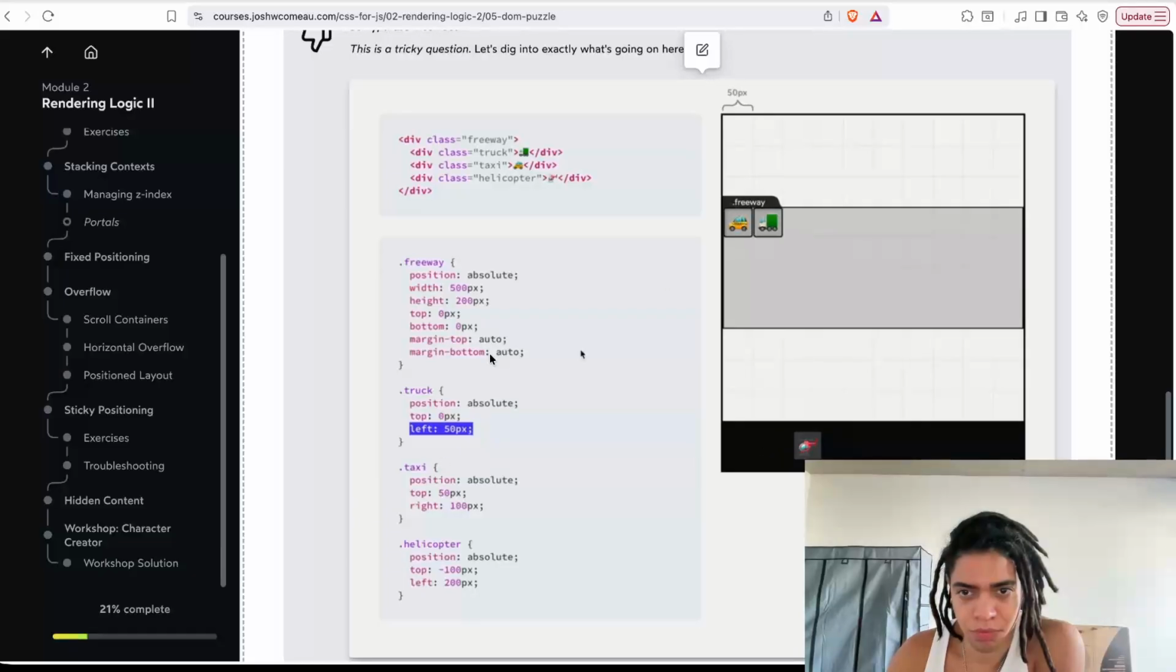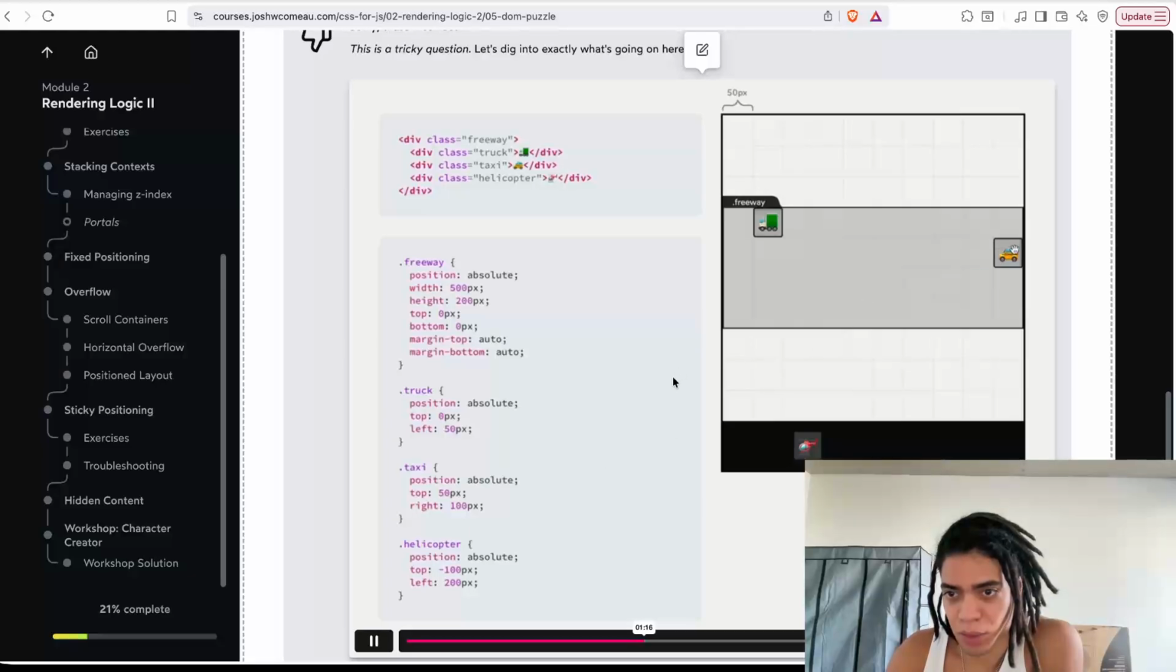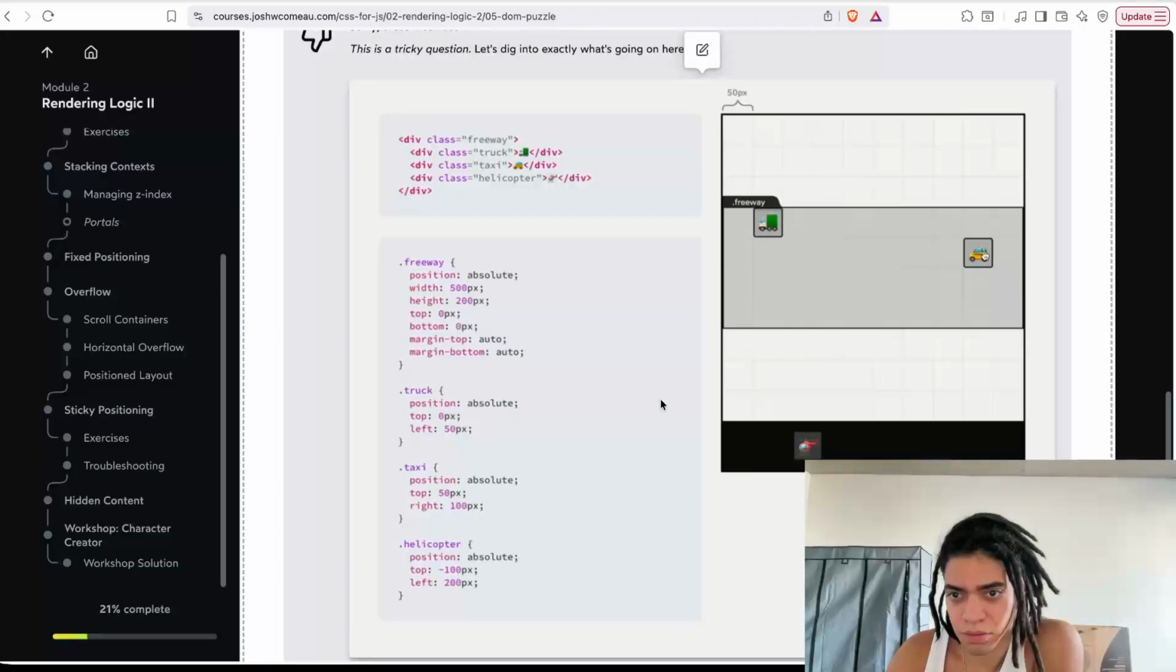Now for the taxi, I'll do the same thing. I'll put it here by default. We see that it has top 50 and right 100 pixels. And so for the top, we move it down by 1 position. But where should it go for the right? Should it go here, or should it go here? Well, let's suppose it was right 0. Where would the taxi go then? It would sit right up against the right edge, so that the right edge of the taxi is touching the right edge of the containing block. Exactly. And so with that in mind, this would be right 50, and this would be right 100.